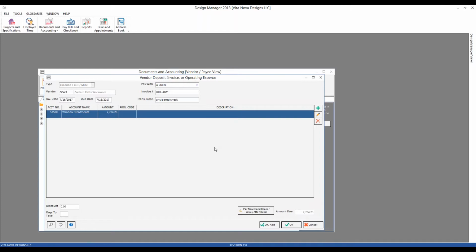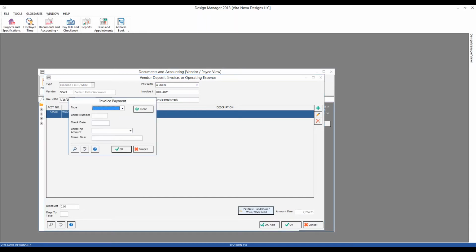Click OK. Now, the only difference here from our accounts payable input was we want to indicate that we do have that check out there, and we can use our Pay Now or Hand Check button to input that information. Let's say that we wrote a check. Of course, I'd have my check number, put one in there. Let's say the date of the check was the same as the invoice itself, our Bank of America checking, and transaction uncleared check again.